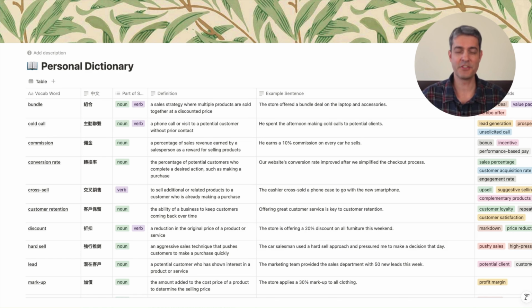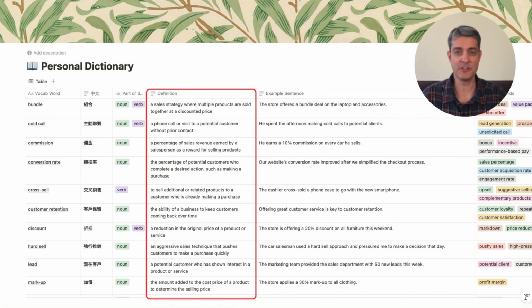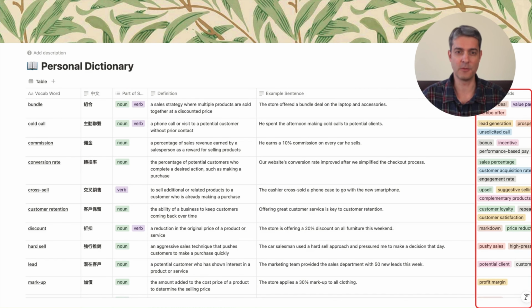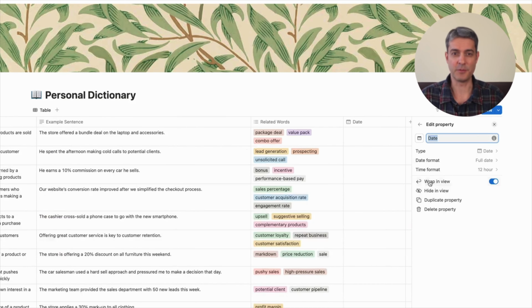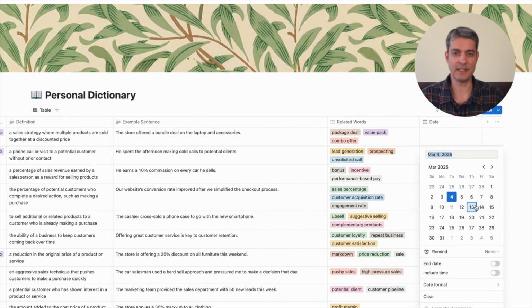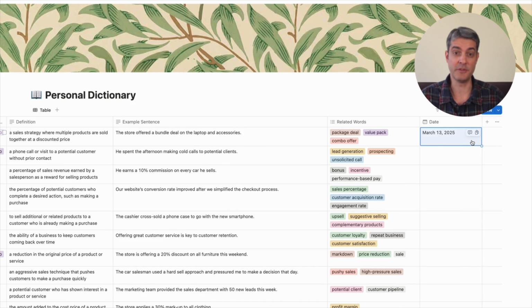Here's an example of a digital personal dictionary I quickly created on Notion. This one is devoted to sales-related vocabulary. Maybe you'd make one like this if you work in this field or are studying the subject in, say, a university class. So I've got different columns here. I've got the vocabulary item, a Chinese translation, its part of speech, a definition, an example sentence, and related words. One cool thing about this is it's easy to add words or entirely new columns if you want. Maybe you want an additional column to record where you found the word or the date you added it. You can do that too, and it's easy to move columns around.